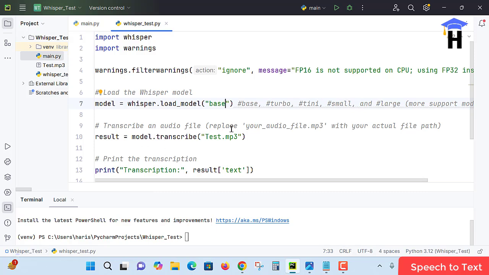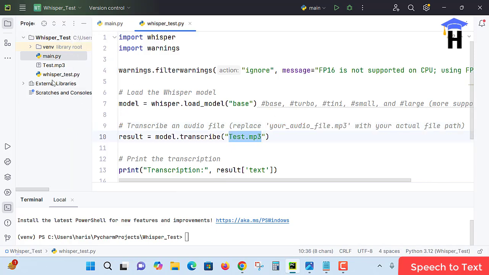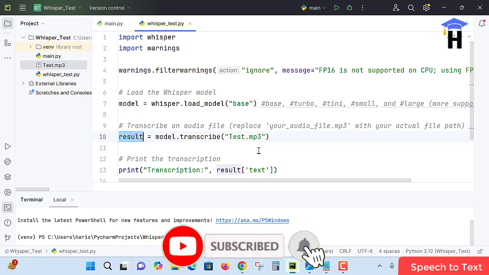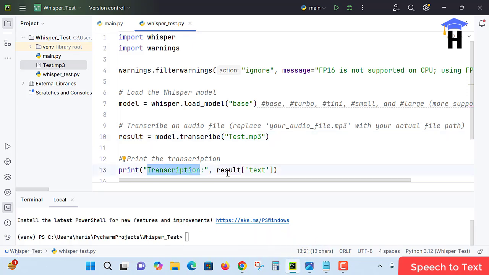And to transcribe the audio file, replace with your mp3 file available in your place. In my local development area, I have placed the test.mp3 file in my project, so I have specified the same capital and small letters in the file name with the extension. Within the parentheses of model.transcribe, give the file name in double quotes. The result is going to be stored in this particular variable. Print the transcription, the text inside the result variable.